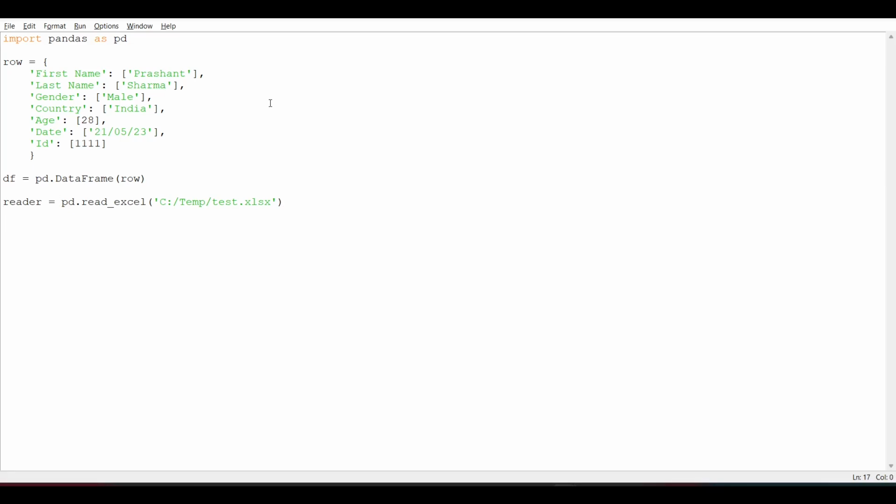Then I need a writer so that I can write the data. So now I would need pd.ExcelWriter. Again I would provide the path, C:\temp\test.xlsx. Then mode, which would be append, and then lastly if_sheet_exists, overlay. This we can remove, it's just to ensure.